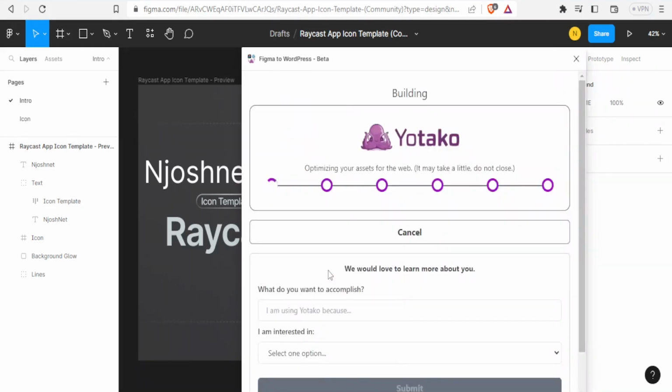So in this case now, there's nothing much you have to do. You simply give it time as it converts your Figma design to WordPress. This may take time depending on the size of the design that you are converting. So the more the pages, the more time it will take. So that is something you may need to know, so that if it takes time, just give it time, and then it will be able to convert your Figma design into WordPress.